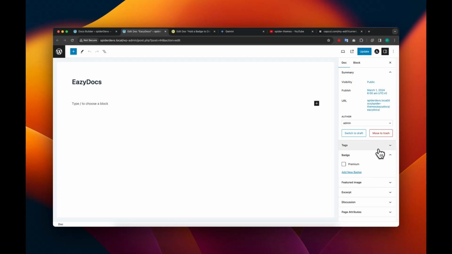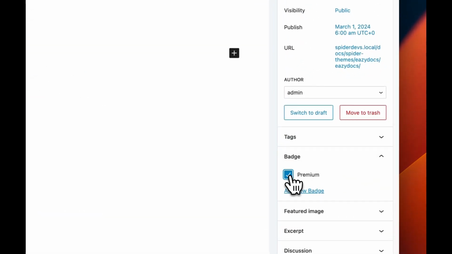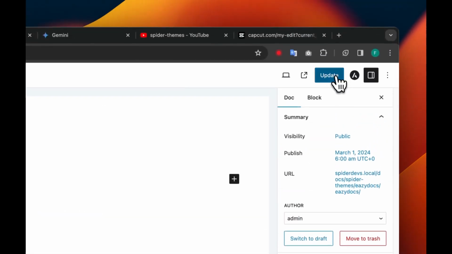Now go to the EazyDocs doc file. In here, let's add badges for this title. Here is the badge option, let's add it, and click Update to save the changes. Now go to the View doc. Here we can see the Premium badge has been added.